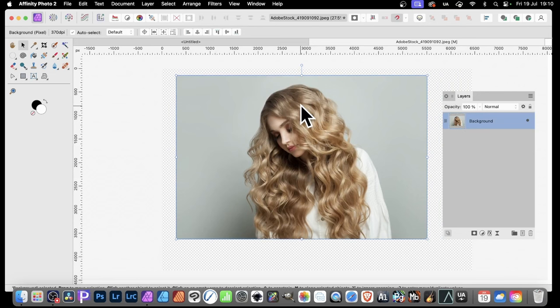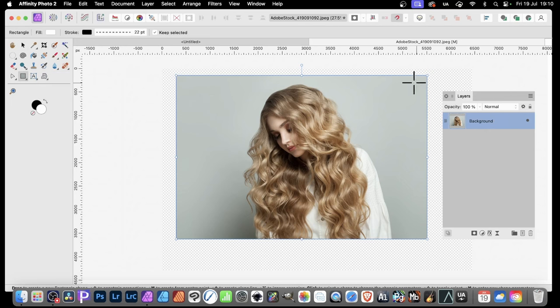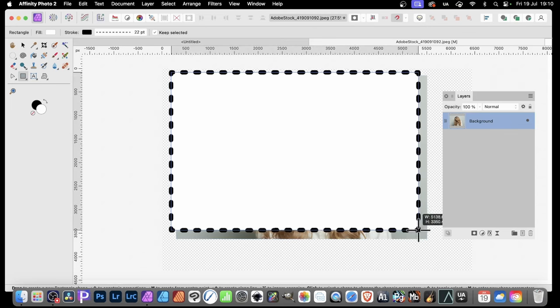So I've got this layer. What I can now do is go over here and select the rectangle tool. That's a rectangle because, of course, I've got a rectangular image. If you've got a circular design, use a circle. If you've got an irregular shape, use the pen tool to create that shape. And then create that rectangle.